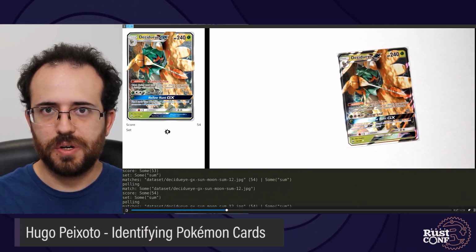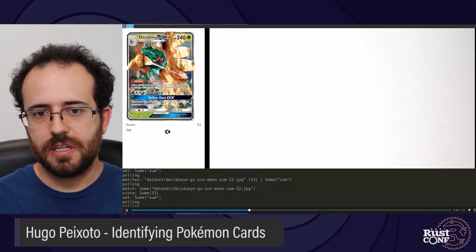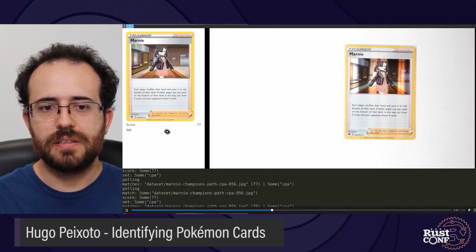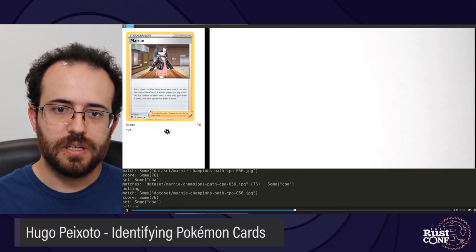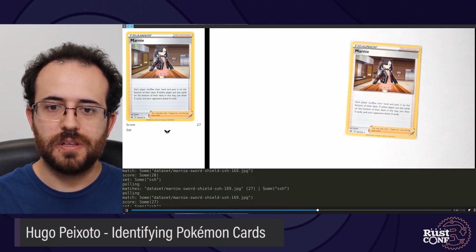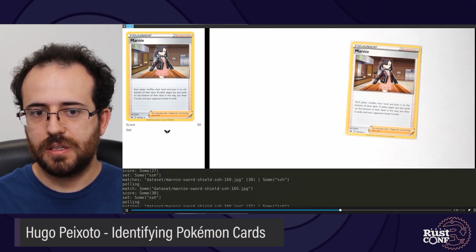So let me show you a case where the set symbol makes a difference. This Marnie here belongs to the Champion's Path expansion set, and you'll see that the correct symbol is shown on the left. There's another Marnie, which is printed in a different set. This one was printed in the Sword and Shield base set, and you can see that it also gets detected correctly.